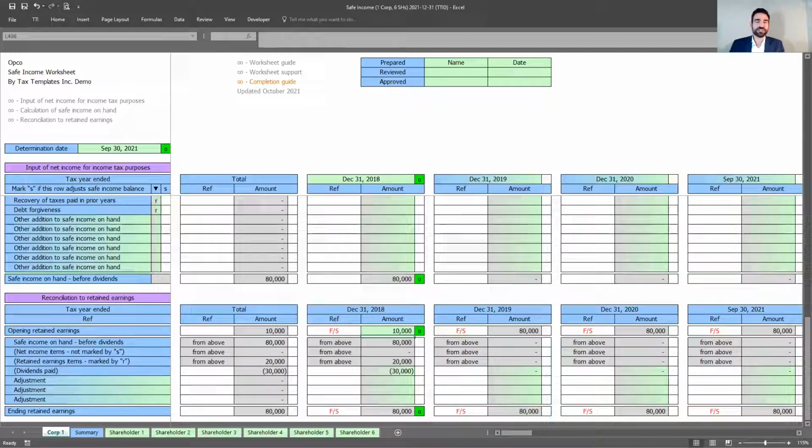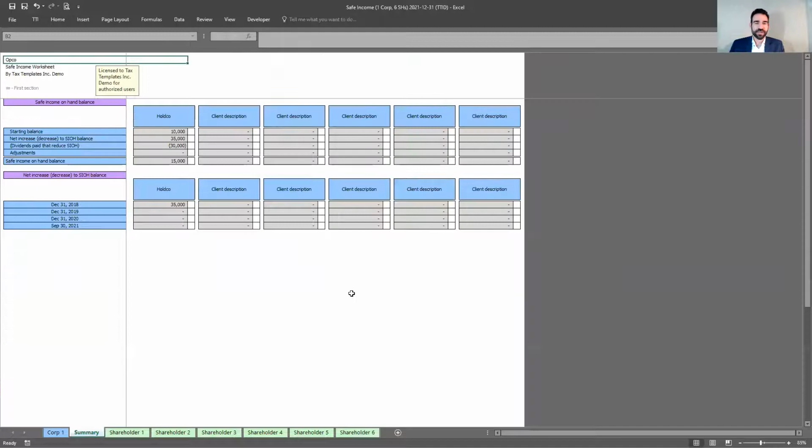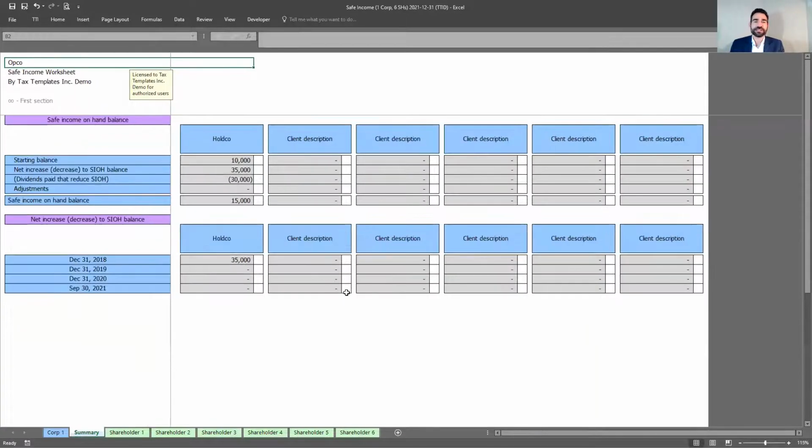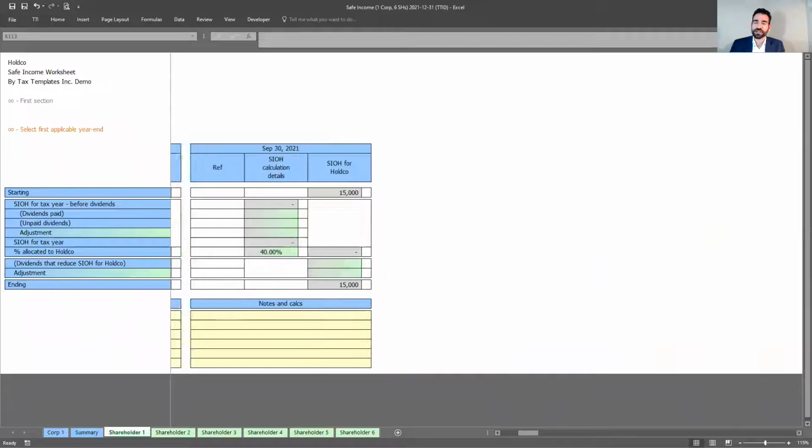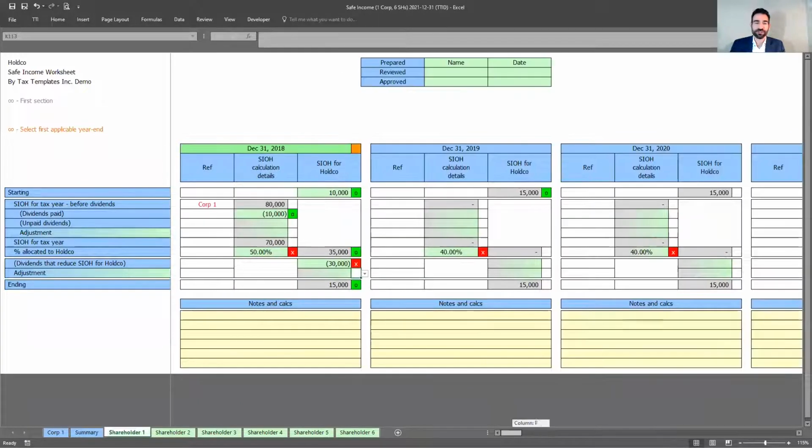Now, one tab I haven't shown you yet is our summary tab. What the summary tab will show you is the safe income on hand for each corporation. So you always have those balances at your fingertips, and you can also see in what year and how much safe income on hand has been created for each shareholder of each year. This is a nice summary as opposed to being on the shareholder tab and having to scroll across in order to determine what the results are on a shareholder by shareholder level.